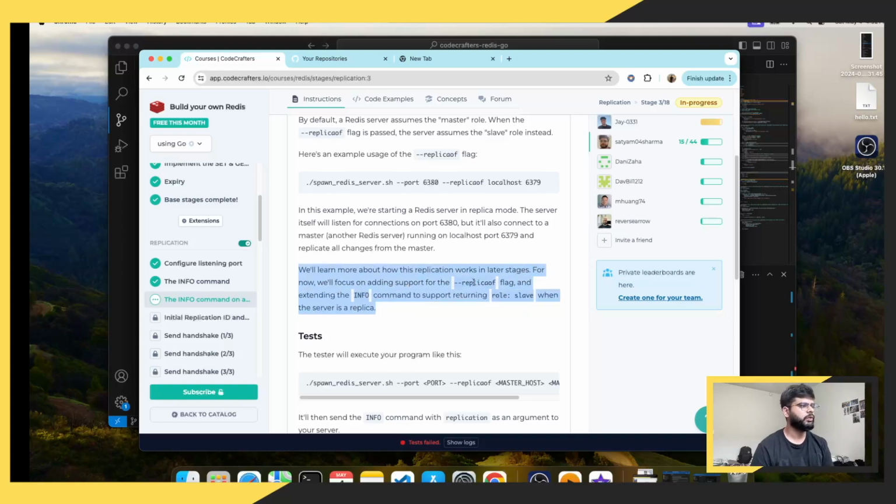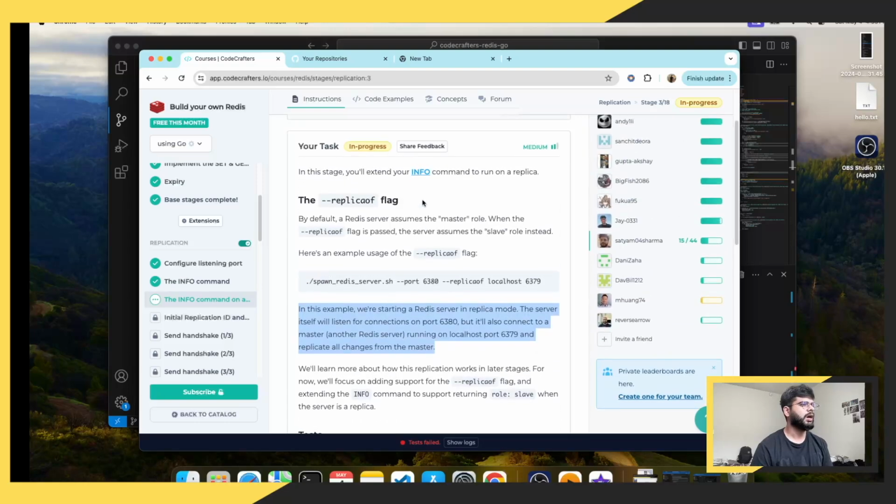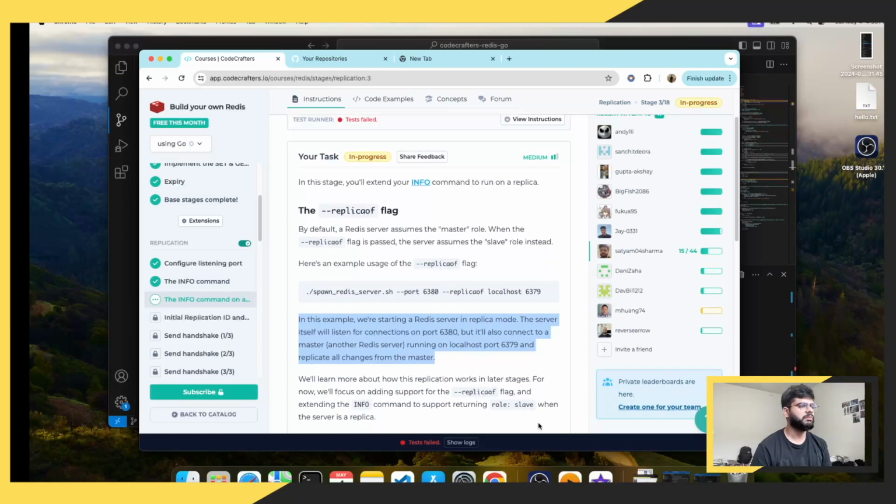Okay, I don't have to actually get this working. We are starting a Redis server in replica mode. The server itself will listen for connections on port 6380, but it will also connect to a master, another Redis server running on port 6379, and replicate all changes from the master. Okay, I'll have to look at this task, and maybe I'll try completing it in the next video. See you.